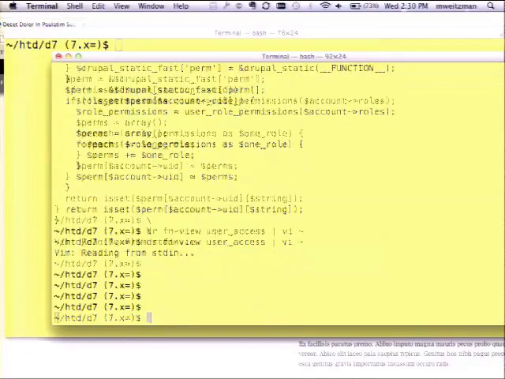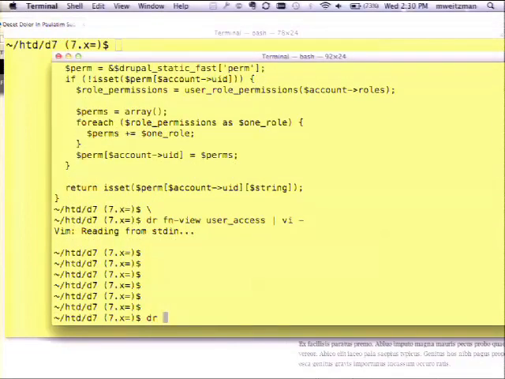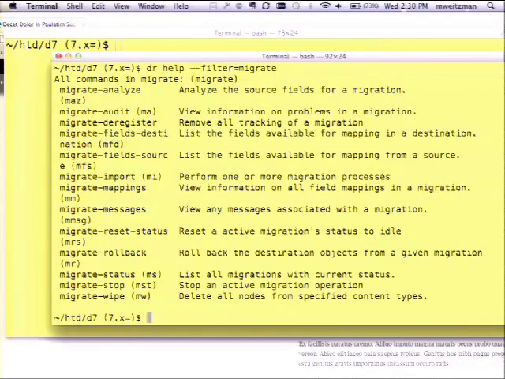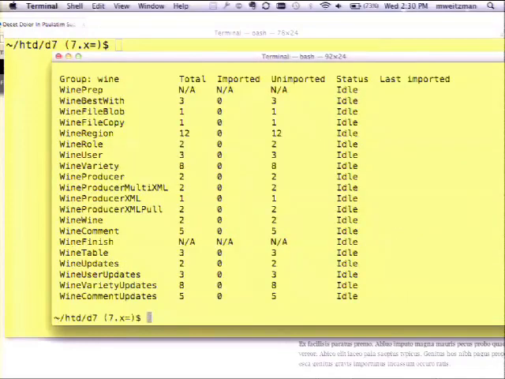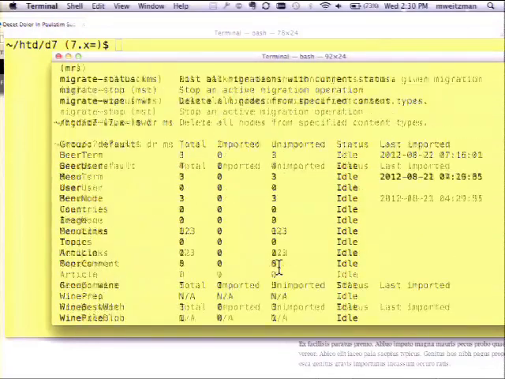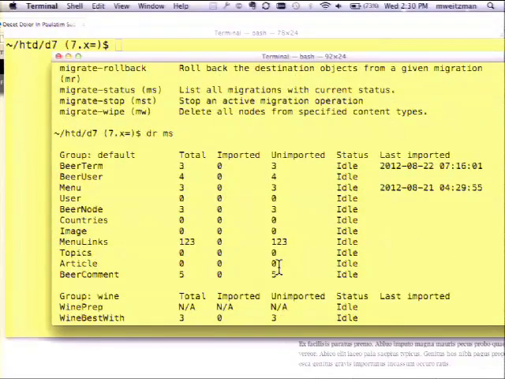Let's take a look at that. Migrate offers about a dozen commands. The first one we'll use is migrate-status, which has an alias to ms. Migrate status will show us that we have a group of migrations that are beer migrations.